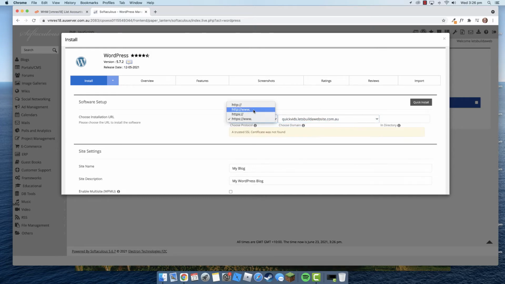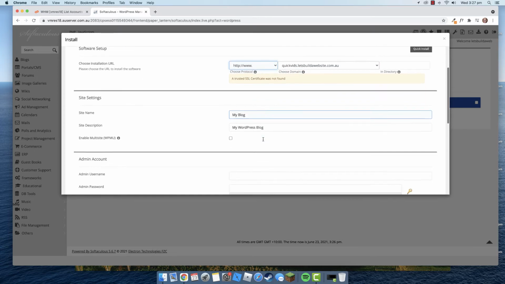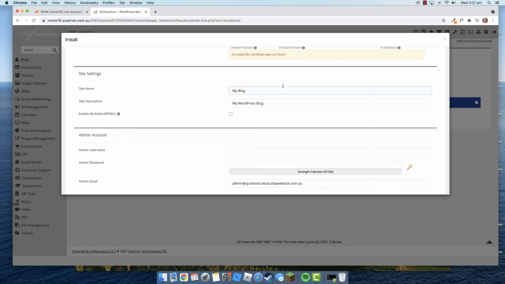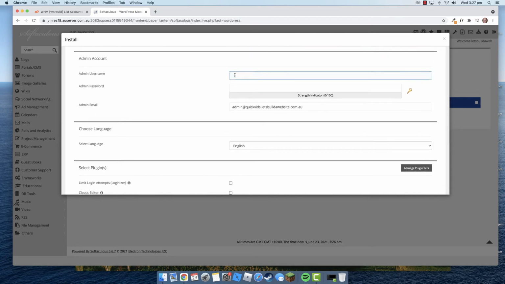We're going to choose the HTTP without the S because obviously I don't have an SSL certificate installed ready for that just yet. So you can leave the site settings for now. All we want to do is put in our username. So I'm going to choose develop and then I'm going to choose the generate password option.